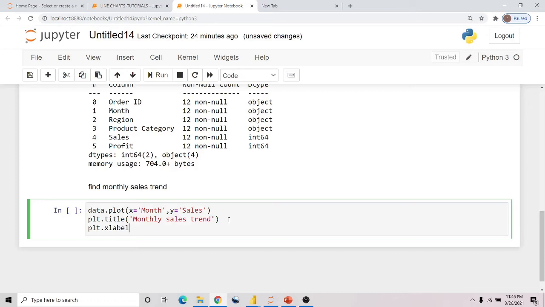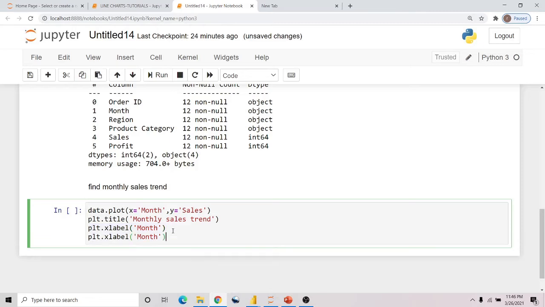Then our X label is going to be the month. Our Y label is going to be the sales. So here will be Y, and then our Y label is going to be sales.